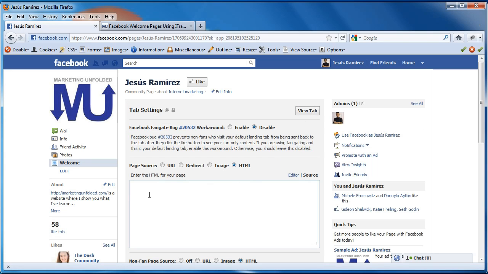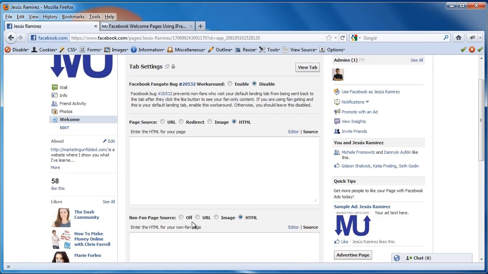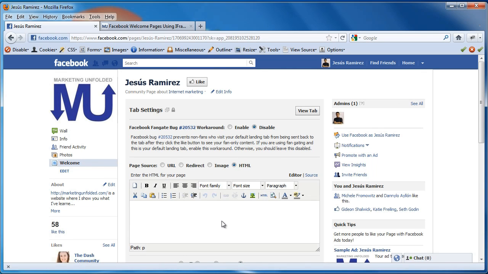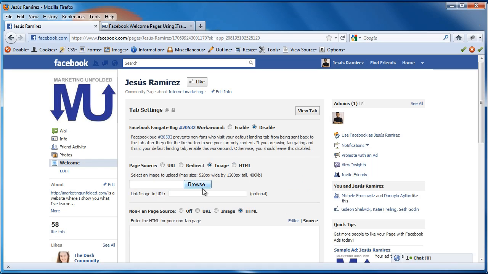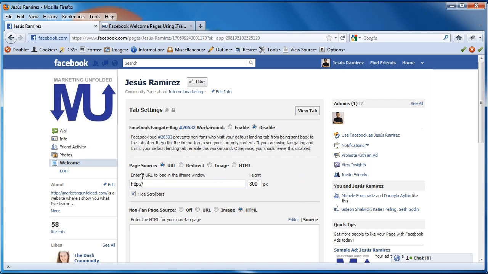This is for the people that are fans of yours. Right below here are settings for people who are not fans of your page. And what you can do in these sections is add some HTML. You can use a visual editor to edit content onto your tab. You can just upload an image, which needs to be 520 pixels wide. You could use a redirect to redirect your fans to a different page, or use a page source, basically an iframe window that will display what's on that other website on Facebook, which is what we're going to do.